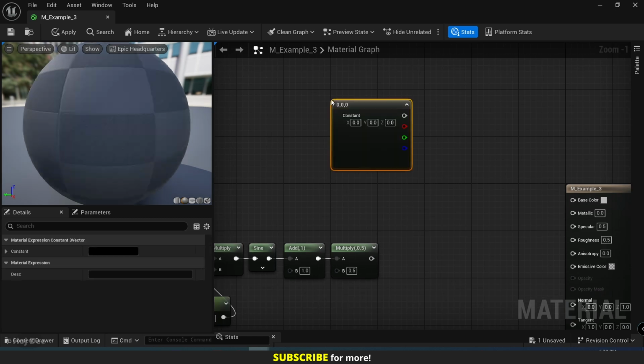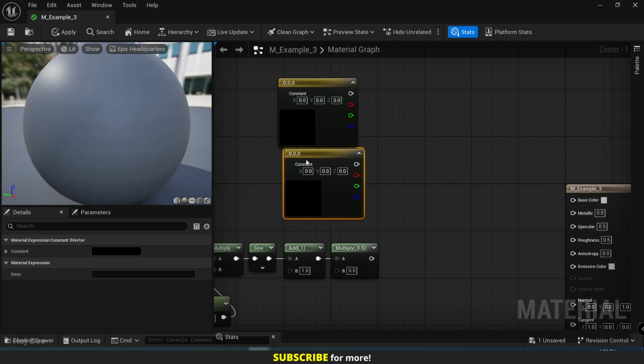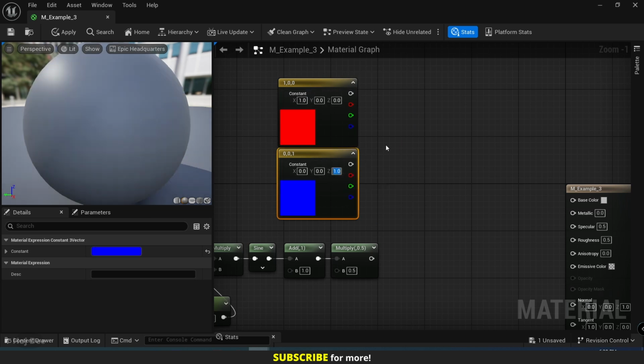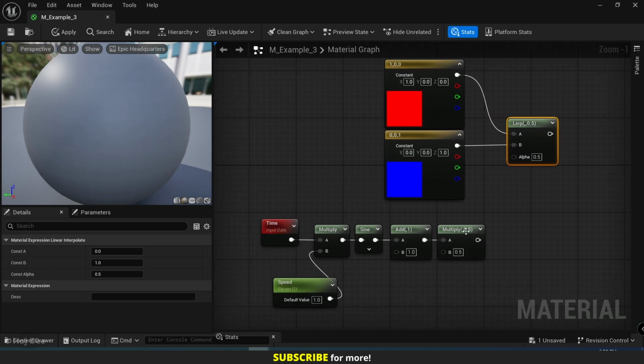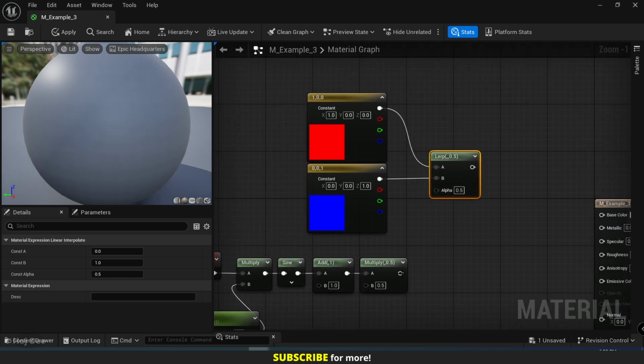Hold 3 and click to add 2 vector 3s. Let's set this one to red and this one to blue. Hold L and click to add a lerp node. Connect the red to the A input and the blue to the B input, and I'm going to use this logic as the alpha. So let's connect it.